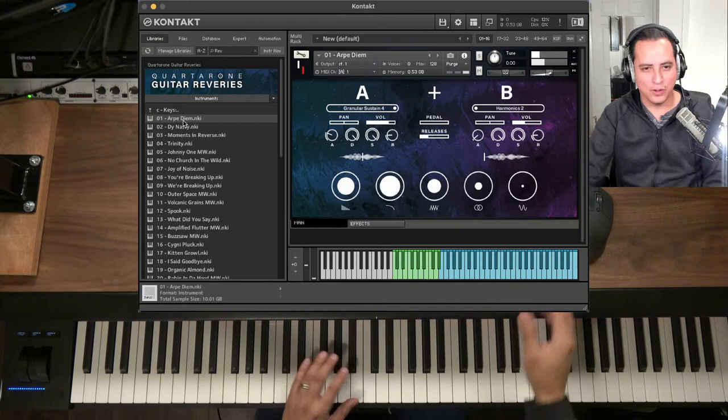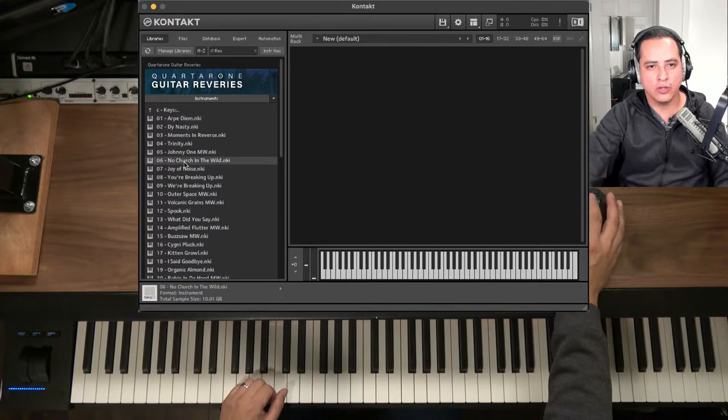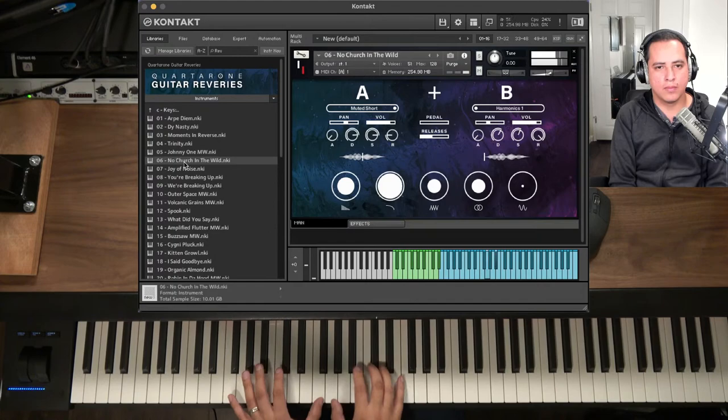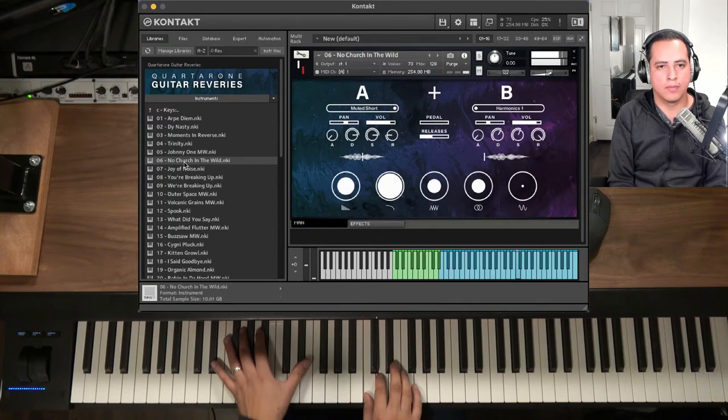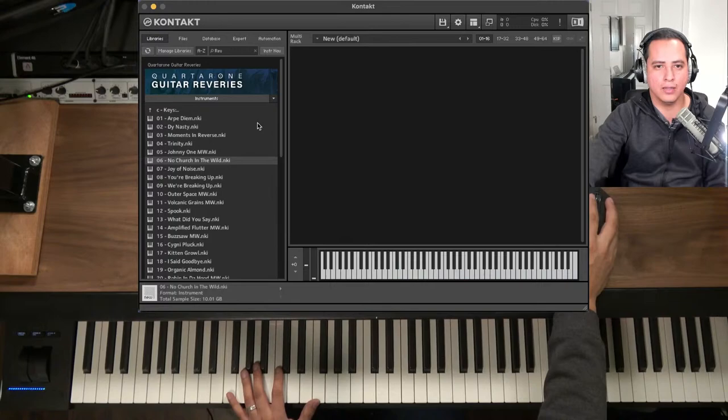All right. So you can use it in a track, a regular song. Let's see. No Church in the Wild. What's this going to sound like? I did not expect that at all. Sorry, clip there. Volcanic grain spook. Let's hear spook.